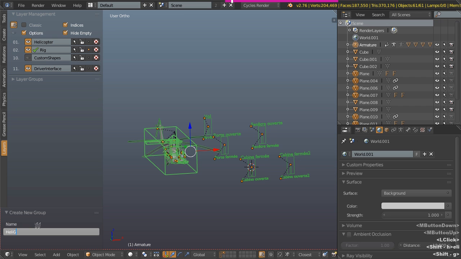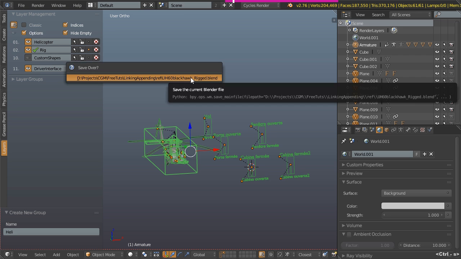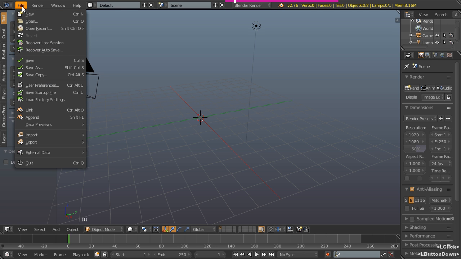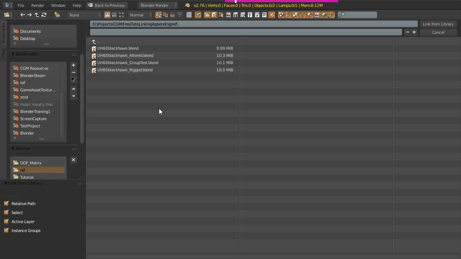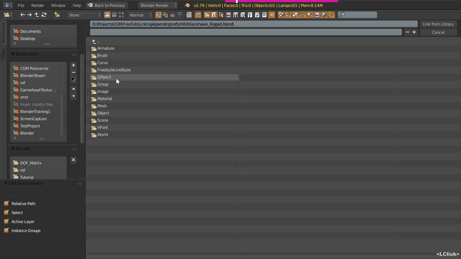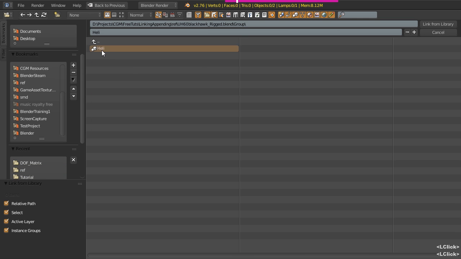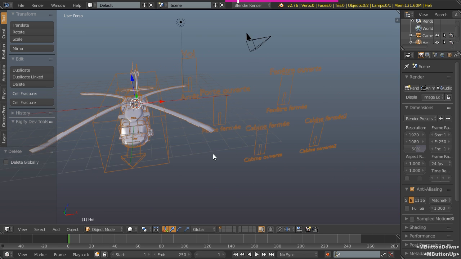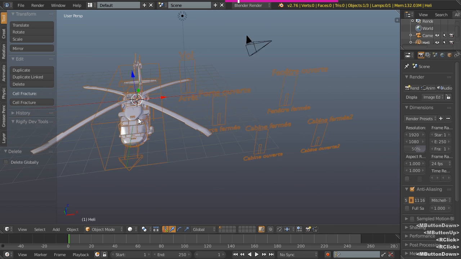And we're going to call this the heli, let's just call it heli. Okay, and then go File, and let's just save that, go Control S and save it. Now I've got another version of Blender open here, which is just a blank scene. Now let's just go File and then Link, and then find our rigged blend here, and then go down to Group, and then there's our heli. Now let's link that in, and you'll see that we have everything coming in now.